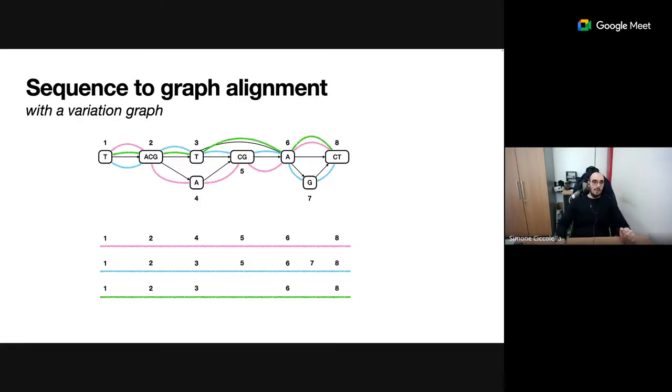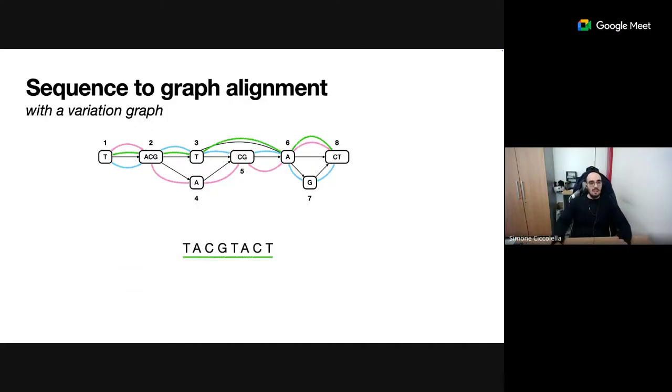So what happens when we now want to map a sequence to this graph? Well, if we have a sequence like the one we had before that perfectly matches any of the haplotypes, we have no issue at all. This is all on the green haplotype and we're good to go.